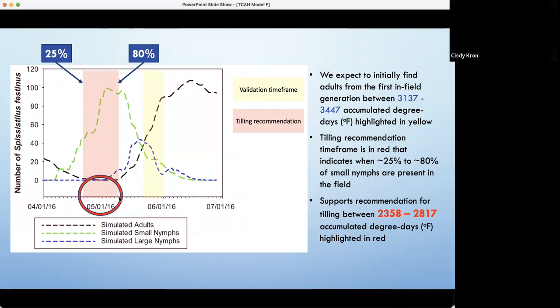And this supports a recommendation for tilling between 2,358 and 2,817 accumulated degree days. And again, that is in Fahrenheit. And that's highlighted in this red section.